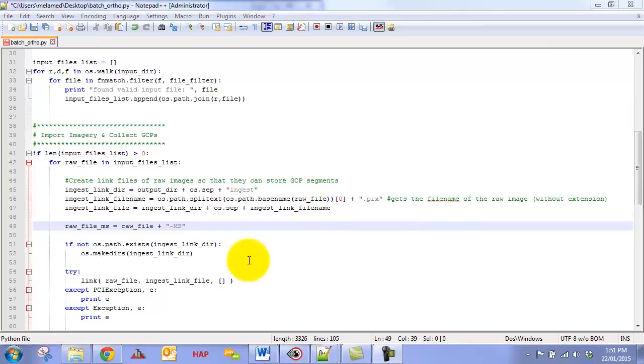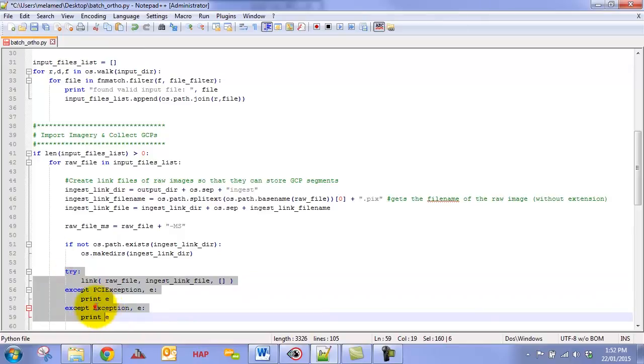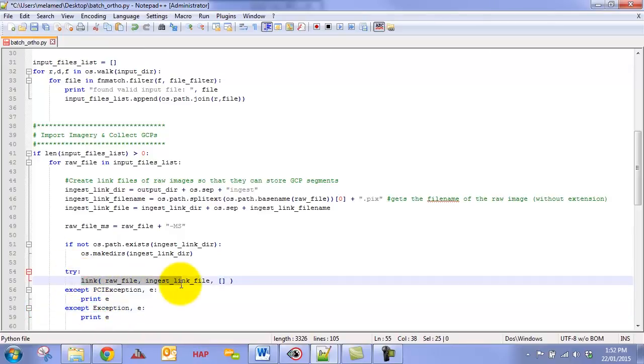So we have a statement here that's going to see if our path exists for our ingest folder. If it doesn't, it's going to create the folder. And then finally we have our call to our function, which is the link function, which is going to basically import the imagery. And this is duck typing. Basically we try the function first and then handle any exceptions later. Whereas in a more common way to do it, or in the past, you would try to find all the exceptions first and handle them and then call the function.